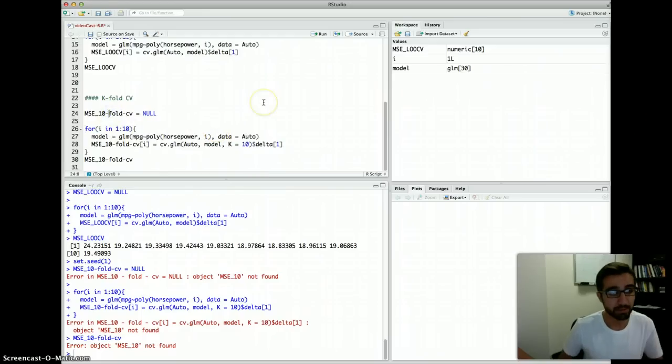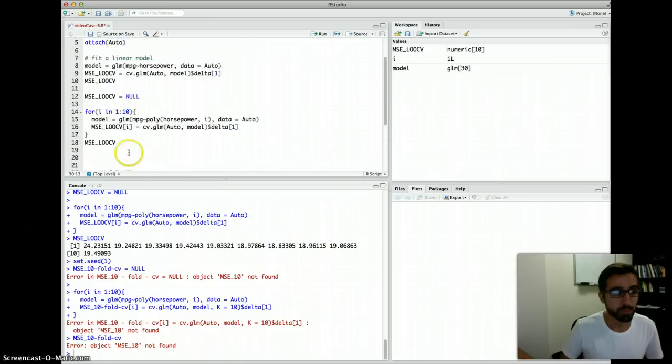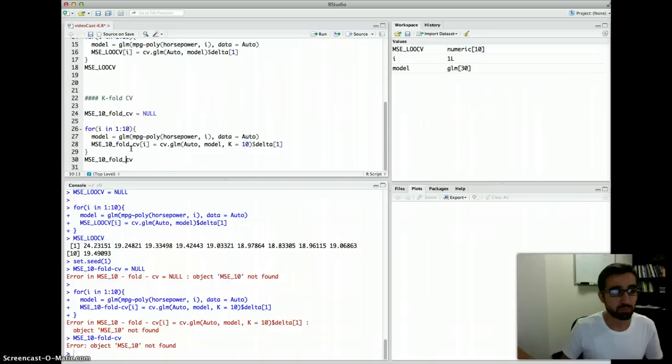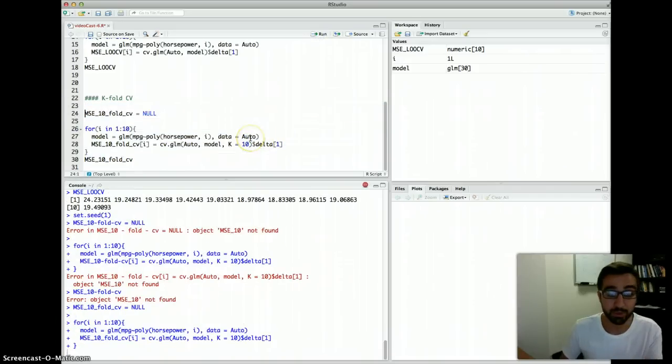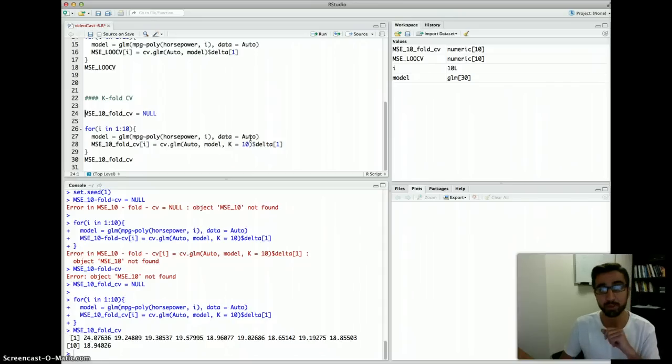Oh, we cannot, this variable name is bad. It's treating it as a minus sign. I'm going to use underscores instead. Okay. Now it should work and it should be faster. Here we go. It should be way faster than the LOOCV.